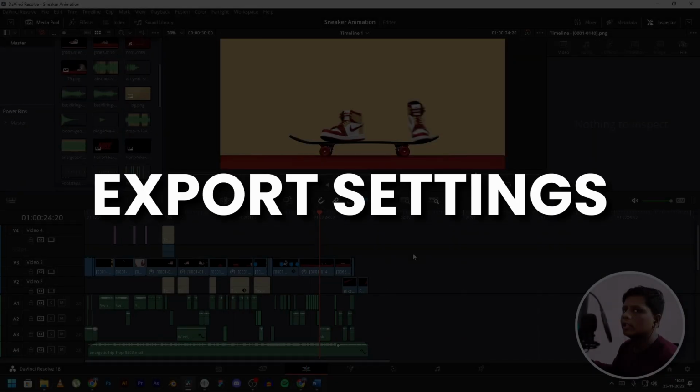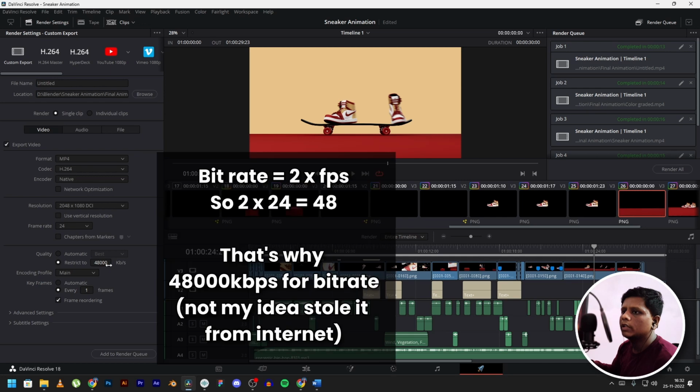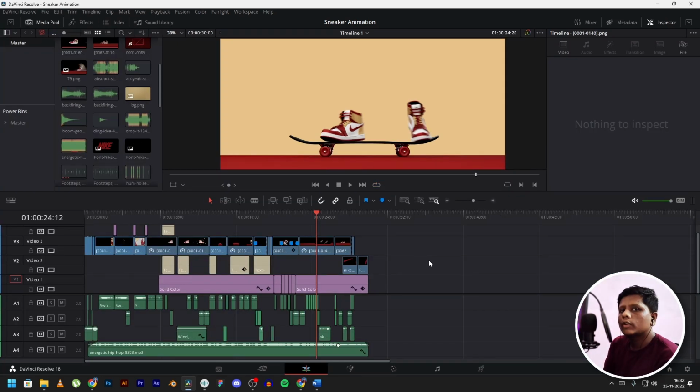And as for the export settings, these are the export settings. I'm using 48,000 kbps, the same settings as per the project settings. Add them to the render queue and then hit render all. So now that we have edited the entire animation in DaVinci Resolve, let's compare the before and after.